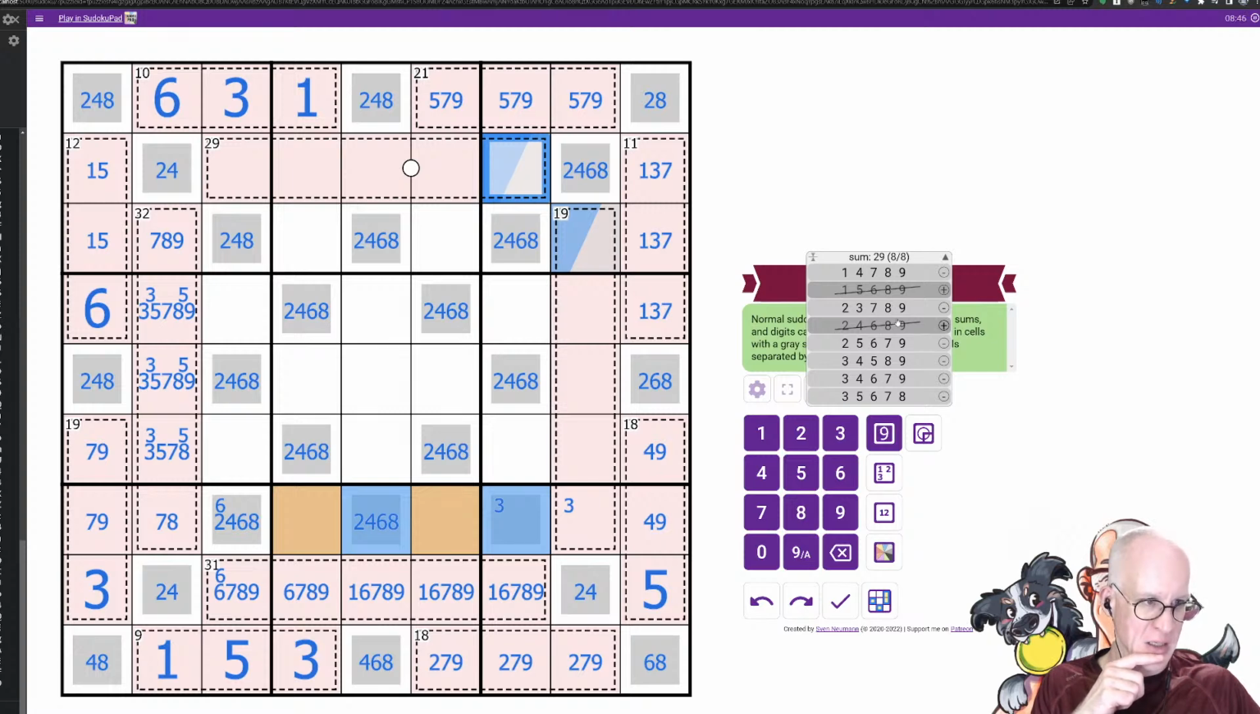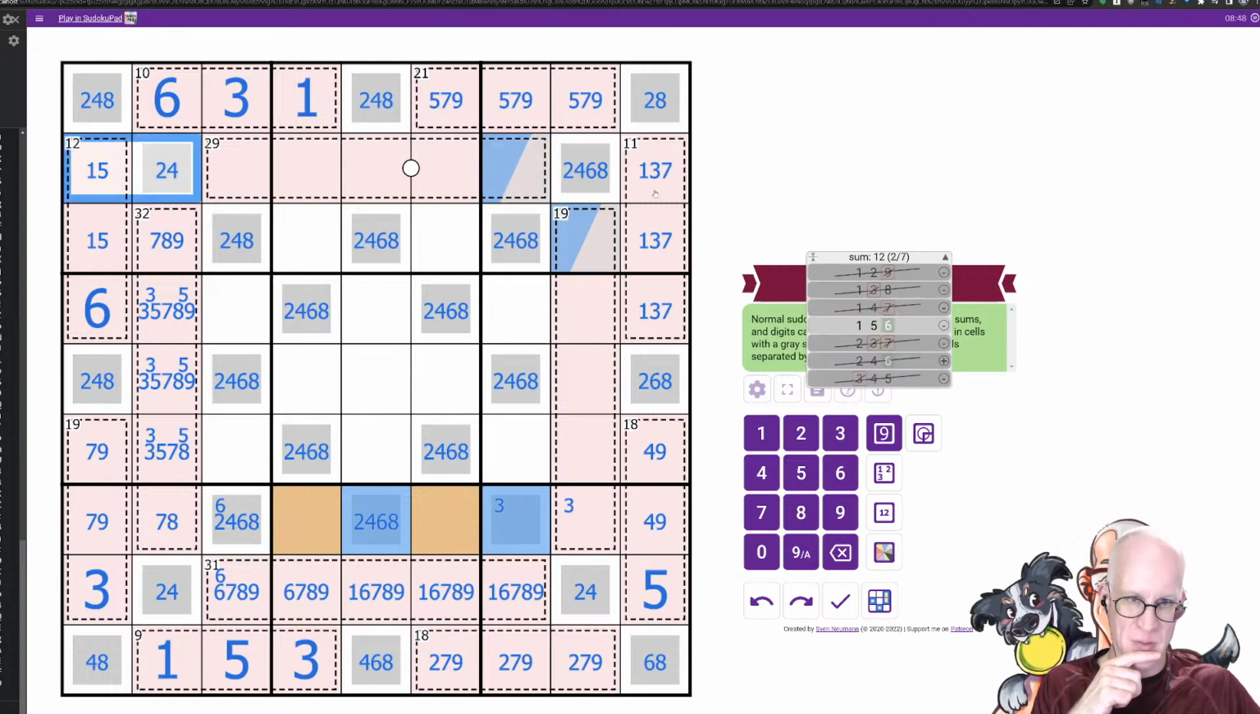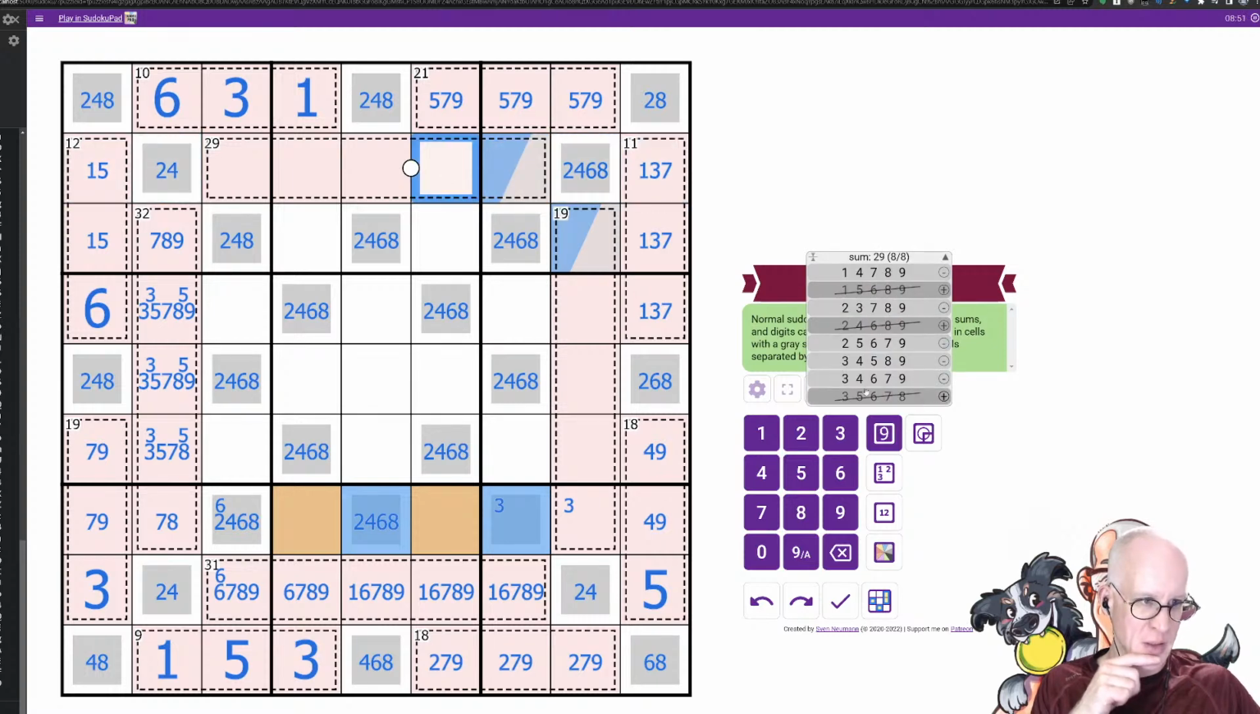We know it has a 9 in it, so it can't be this one, because there's no 9 here or here. What else do we know? 7 could be here, so wait, 1, 2, 3, 4, 5, 6, 7, 8. So any other digit is fair game.